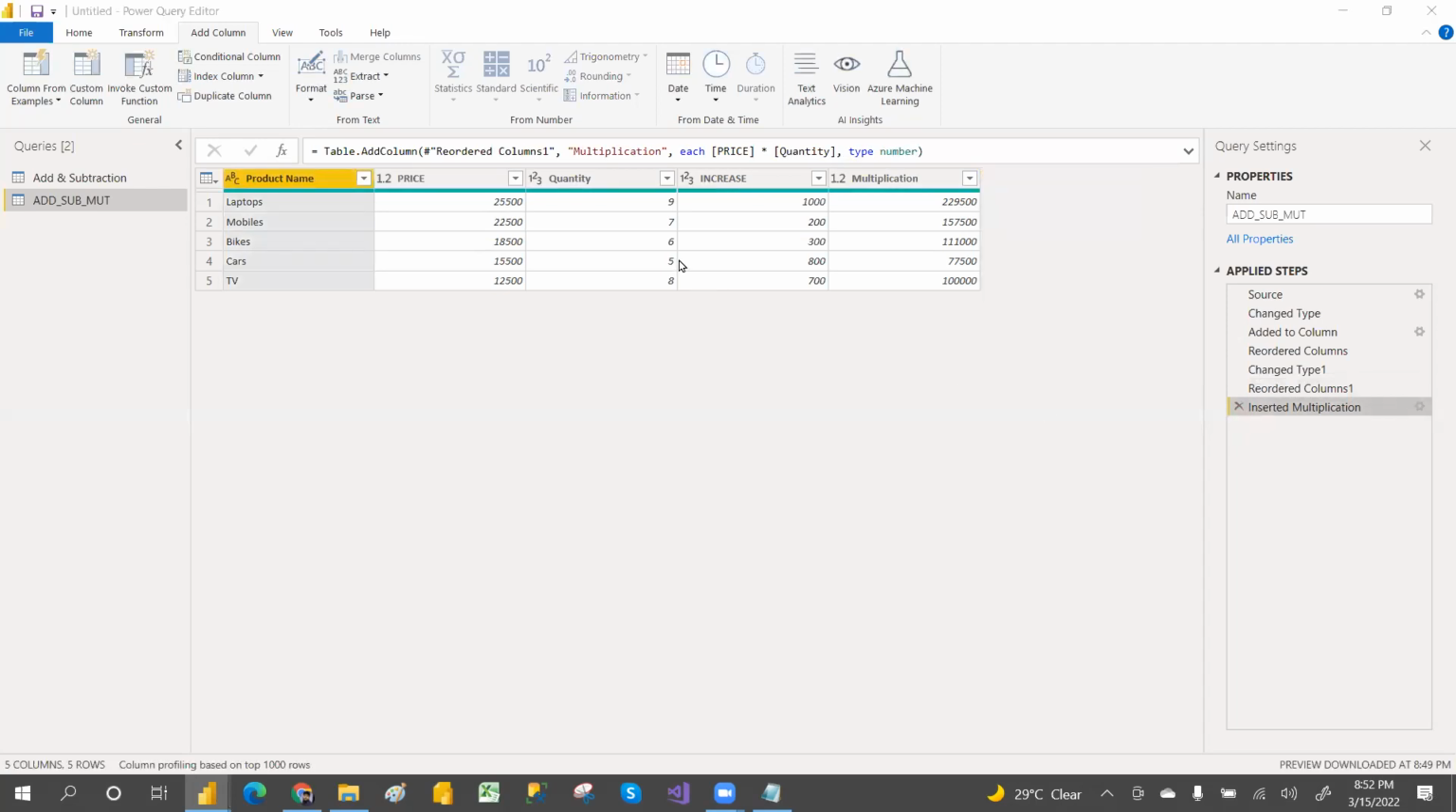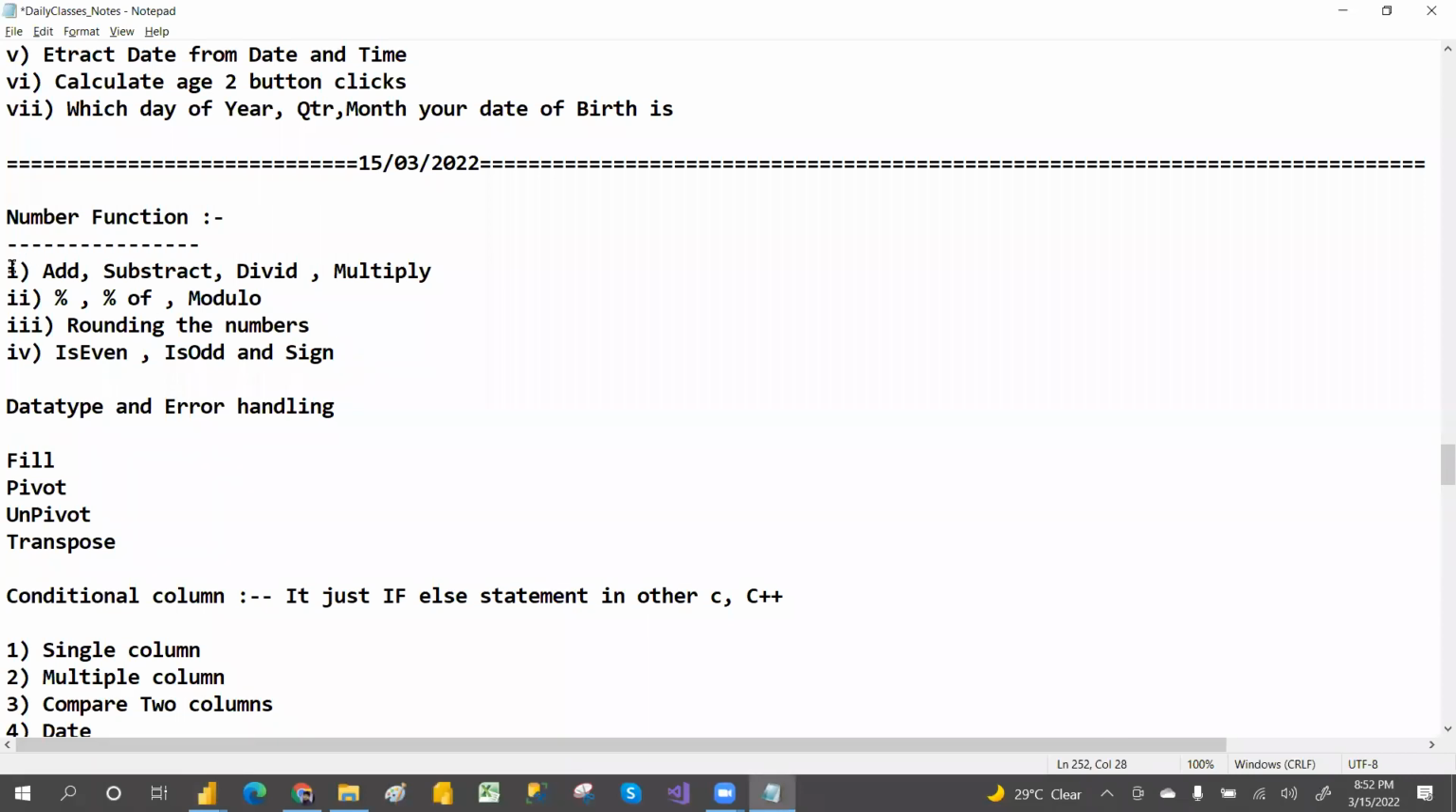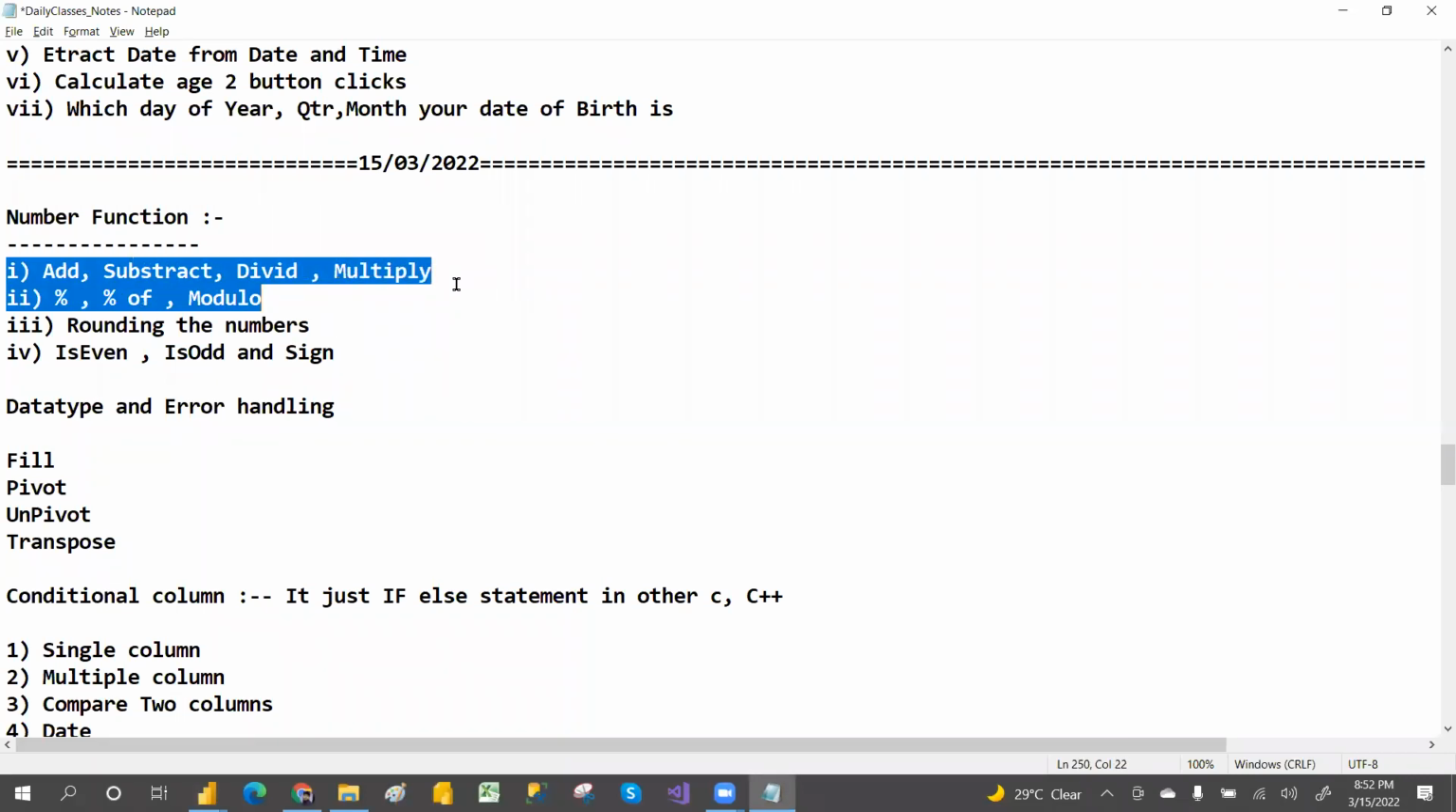Hope you are clear with the add, subtraction and divide. That is our first example, our add, subtraction, divide, multiplication.